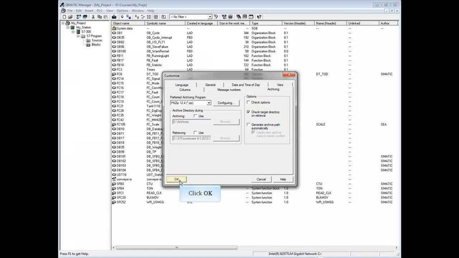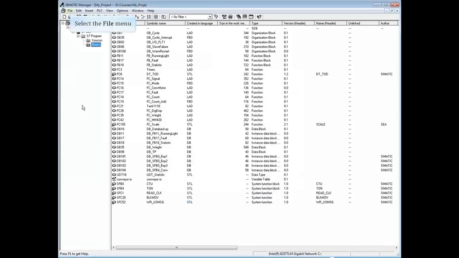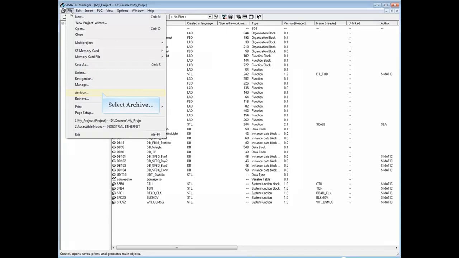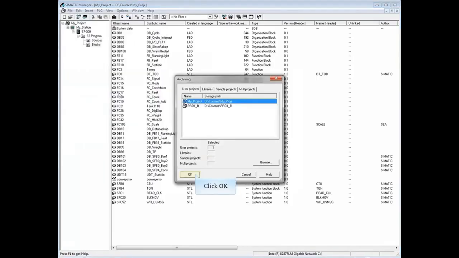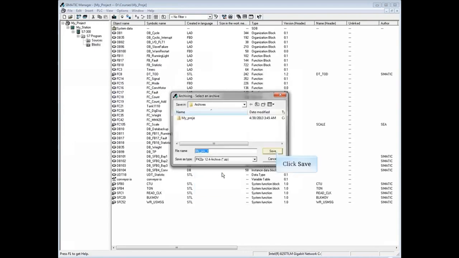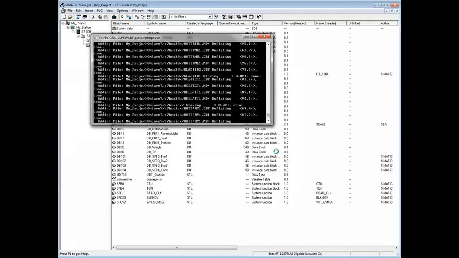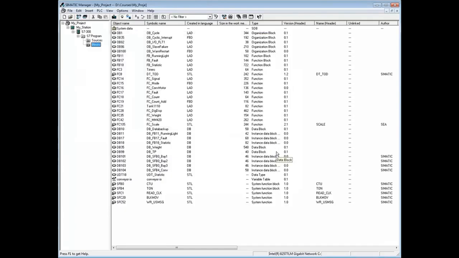Click OK. Let's archive again by choosing File, Archive. The open project is the default. Click OK. Choose the storage location and click Save. This time the project archives with no pop-ups. And that concludes this video.